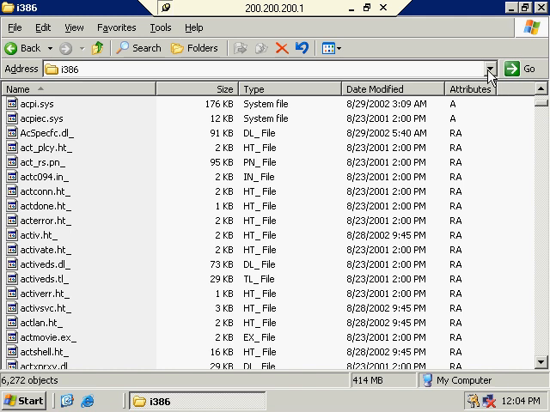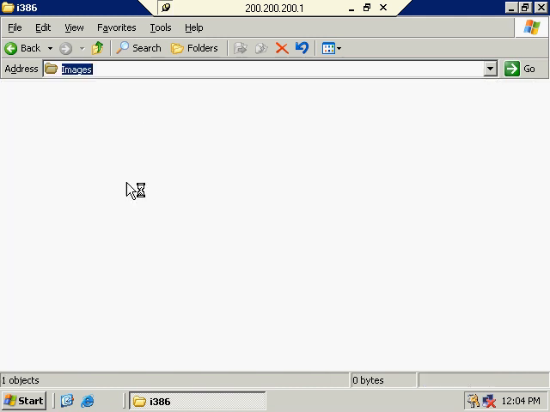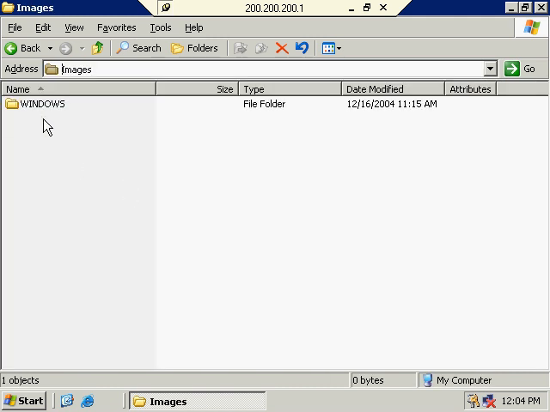So that's the folder structure one more time. Here we go. Remote install, this time we went to the setup folder, English, images, Windows, i386. When we have additional images, you will see more than one folder over here, and in this manner, different images will be stored over there.